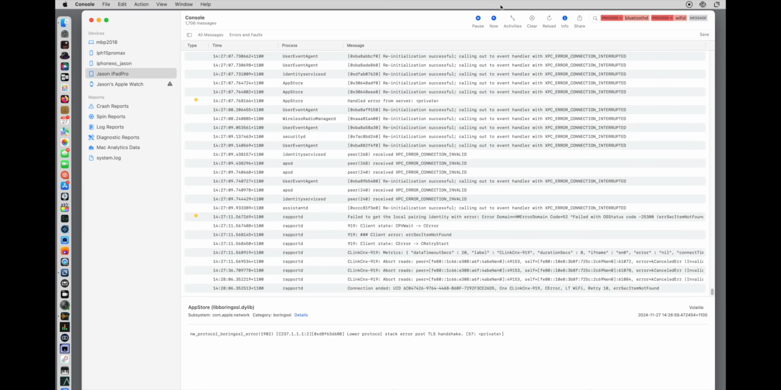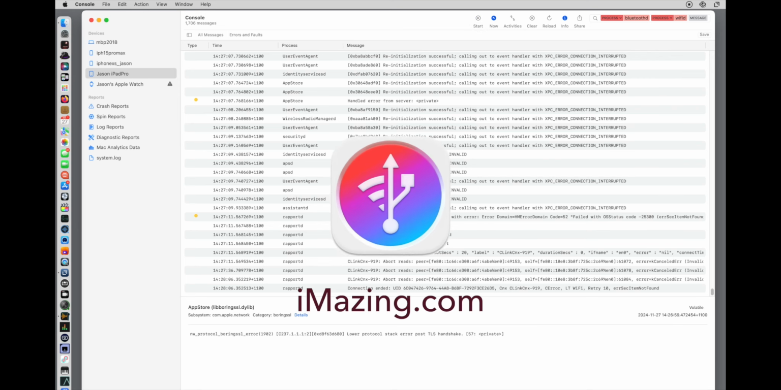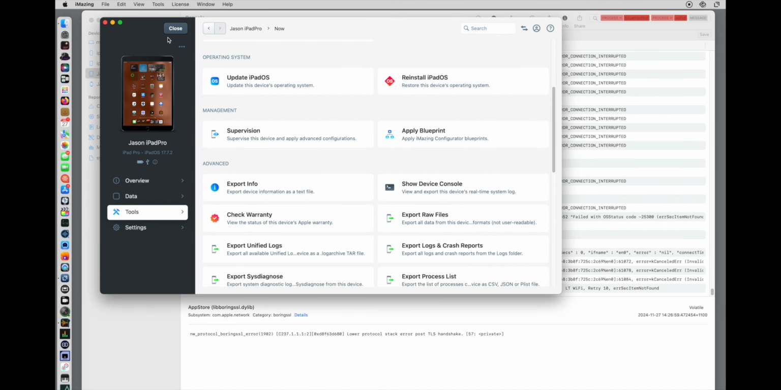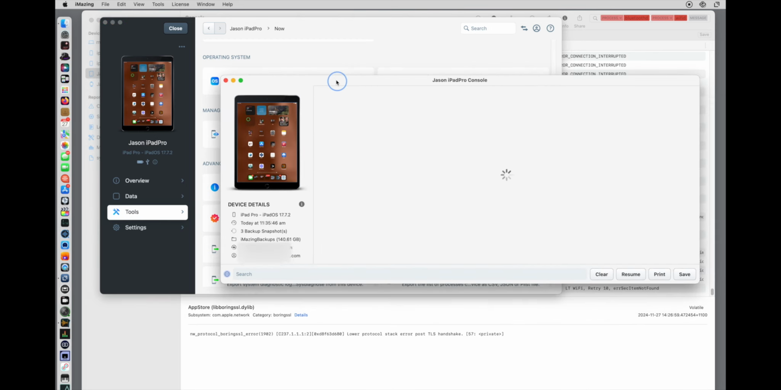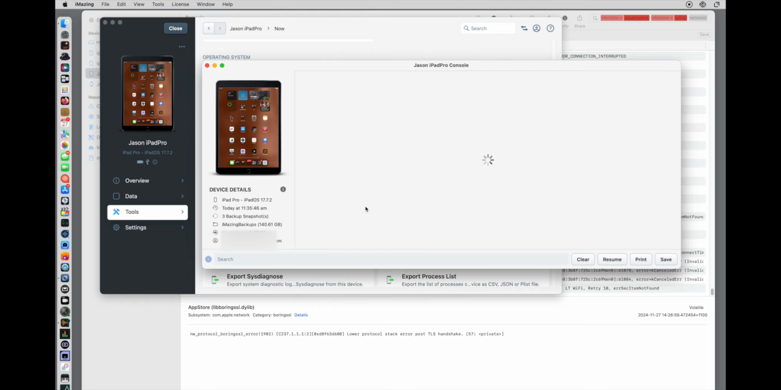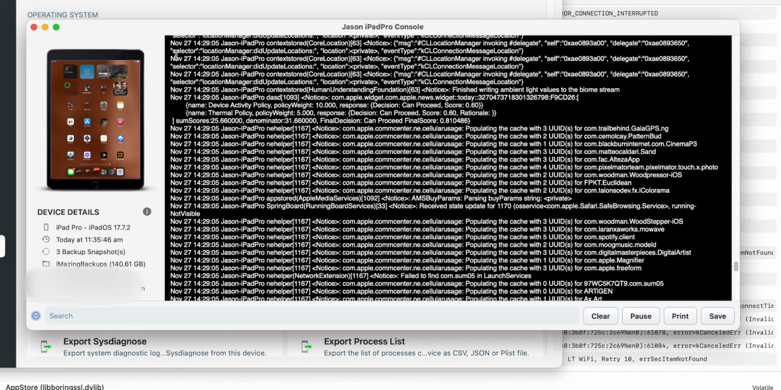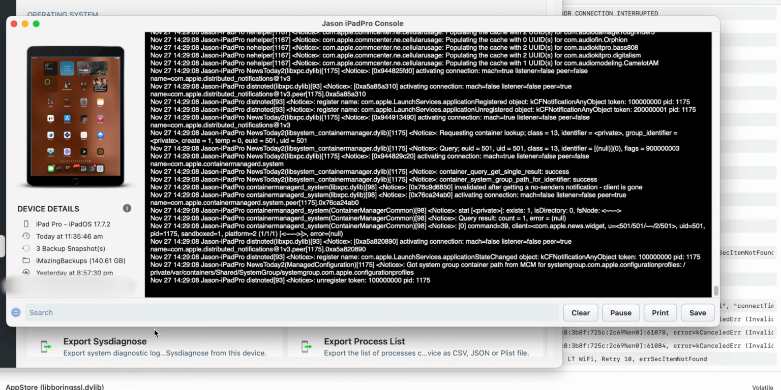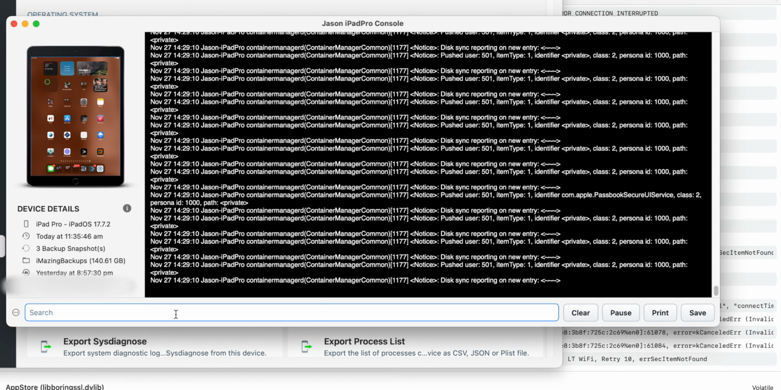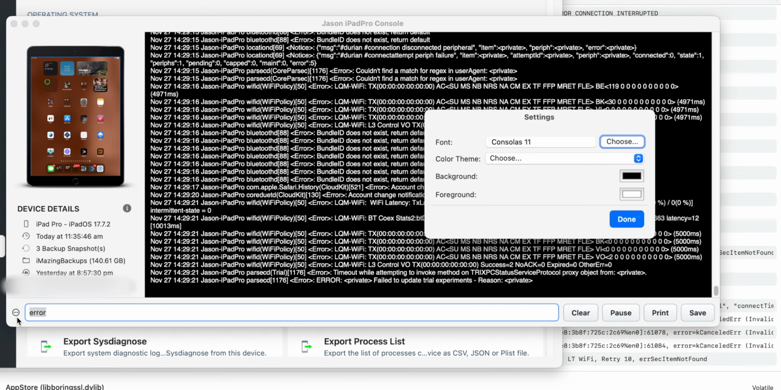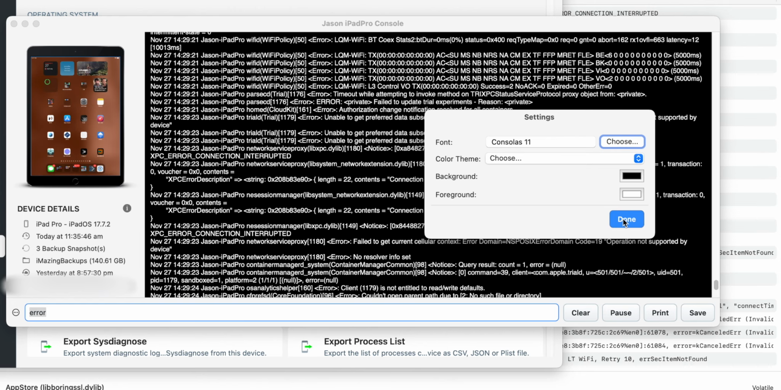The feature is also available in iMazing. When you click on your device, you can go to Tools and then Show Device Console, and I can do resume, and it looks like that here, which is a little quicker, but it doesn't have all the features that Apple's console has, such as you can filter on one word, and what's this here? That's my font choice.